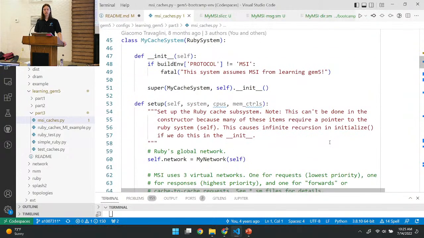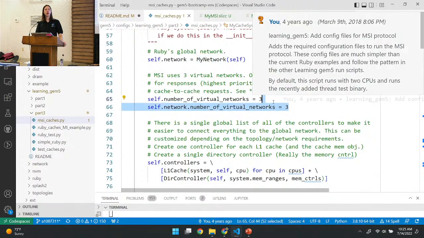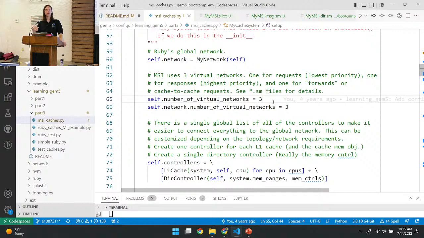So the MSI caches, this cache system inherits from Ruby system. Like we said, Ruby's this big black box where a request goes in and cache coherence happens. So you need this Ruby system SimObject to coordinate all that. You create a network, which again is that cloud between all the controllers. This network can really be anything that you want. We talked about these virtual networks a moment ago, that you set as an option on the network. So if you need 3 virtual networks, set it to 3. If you need 10 virtual networks, you're going to be wasting a lot of buffers, but you need 10.